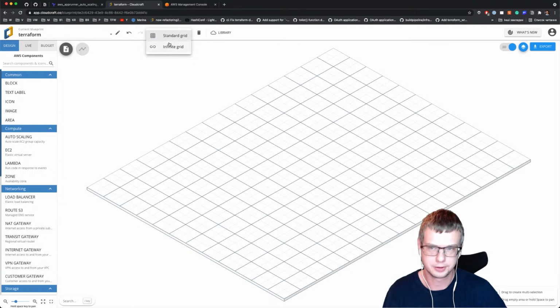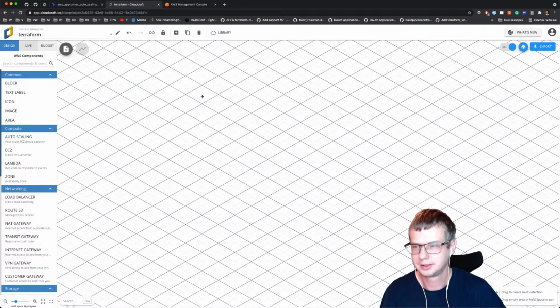This option is not available for free accounts, but believe me, you can put a lot of things into one. I saw about 60 different resources placed into one. It was pretty hard to navigate, but it was fun. Okay, so infinite grid is what I like.